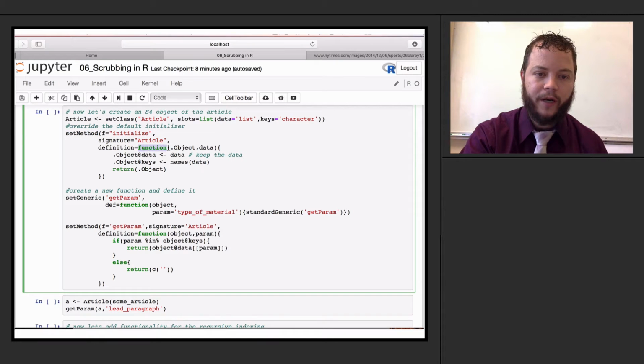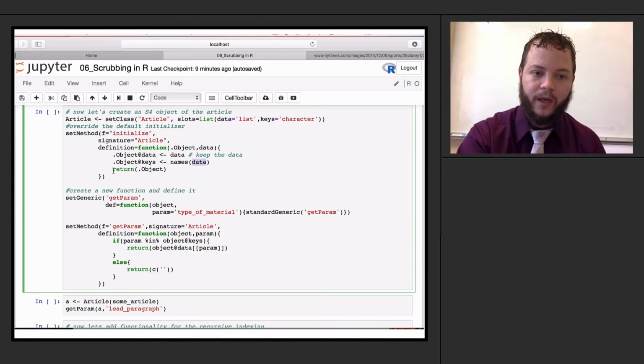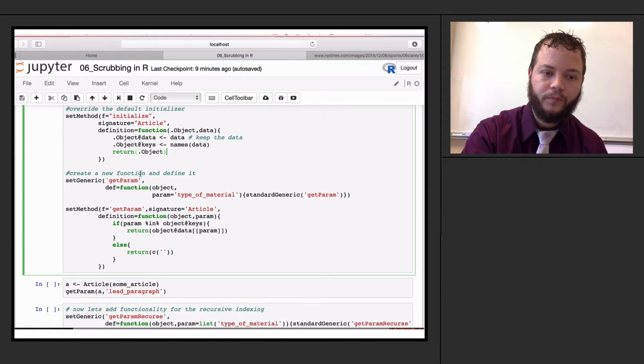And we'll create a function right here which takes as input the object and any data that we're going to save. Now, because I've defined these data and keys properties, those are part of the object properties that I can set right here. So I'll say data is equal to data and keys are equal to the names of all of the data that we have. Data is a dictionary, so let me get all of the names that are in this data dictionary. And then I'll return the object. That's just something we have to do as part of the S4 initialization protocol.